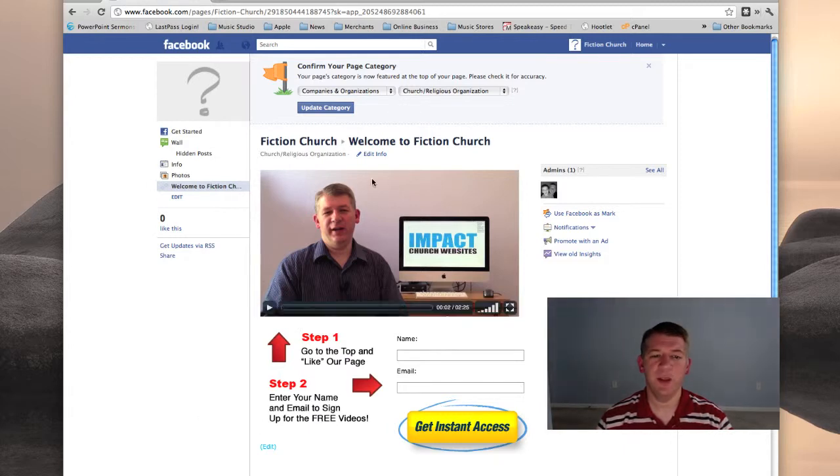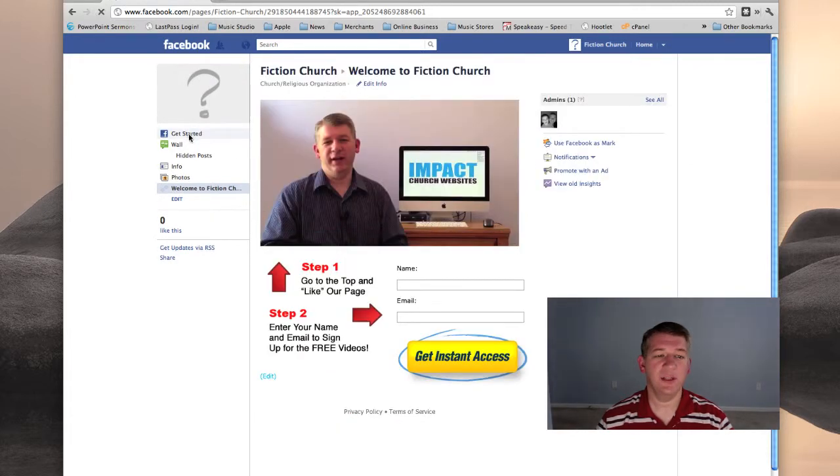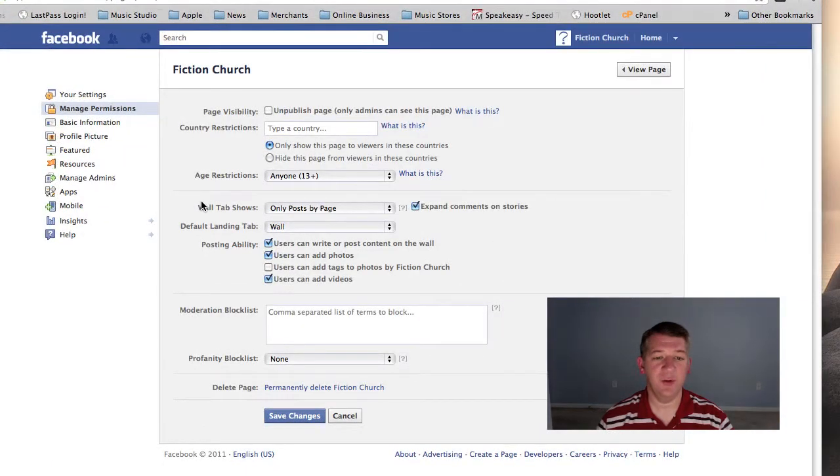The next thing you're going to want to do is edit this page. Let me click out of that. Let me go over here to Get Started, and we're going to go to Edit Page right here. Here's the next thing you have to do. On page visibility, on the Manage Permissions page, when you go to the settings, you're going to go over here and change your default landing tab to Welcome to Fiction Church. By doing this, whenever someone visits your page for the first time, it makes sure the very first page they're directed to before they like your page is that tab that you've designated.